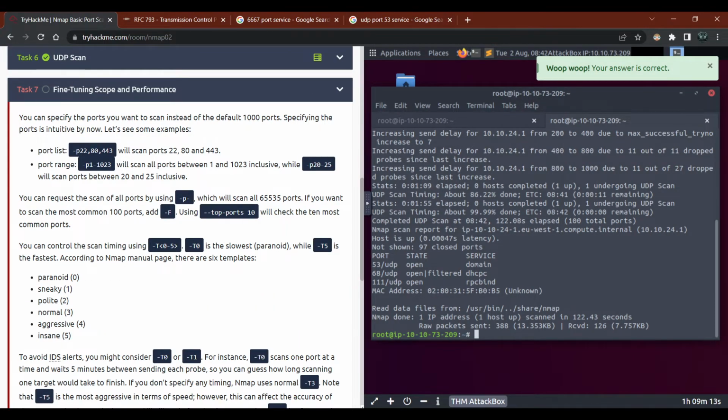So let's go to the fine tuning of scope and performance. You can specify the ports you want to scan instead of the default 1000 ports. Specifying the port is intuitive by now. Let's see some examples. -p 22,80,443 will scan ports 22, 80 and 443. -p 1-1023 will scan ports 1 to 1023 inclusive, while -p 20-25 will scan ports between 20 and 25 inclusive.